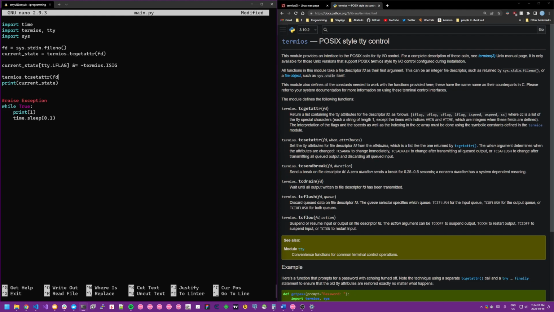So what we're going to do is we're going to pass in the file descriptor that we want to edit. We're going to pass in termios dot, I believe this is TCSANOW, which is just edit it now. And then we're going to pass the current state in, which is actually desynced. It's no longer the current state because we edited it. But this is basically just going to set our new terminal settings.